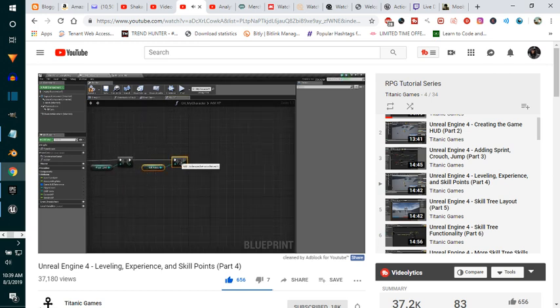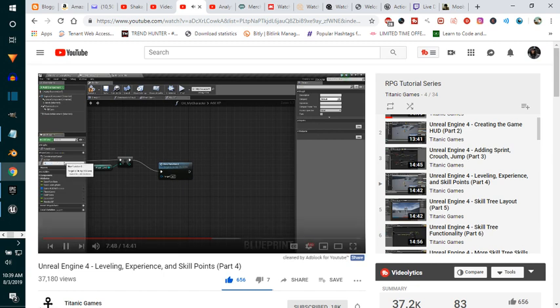So what we'll do is just really simply right click after selecting these and say collapse to function, and we'll call this function add skill point.